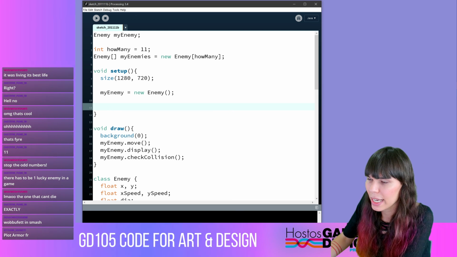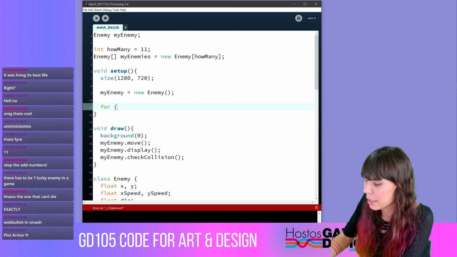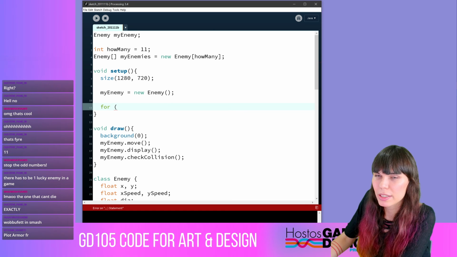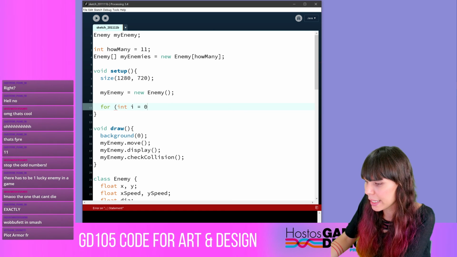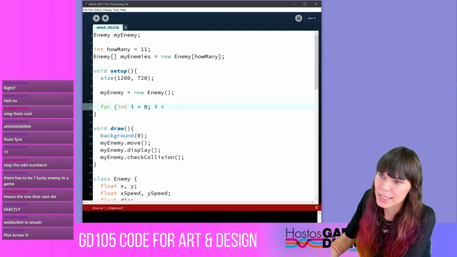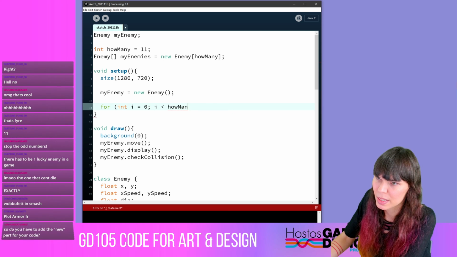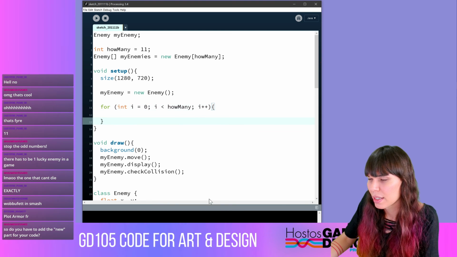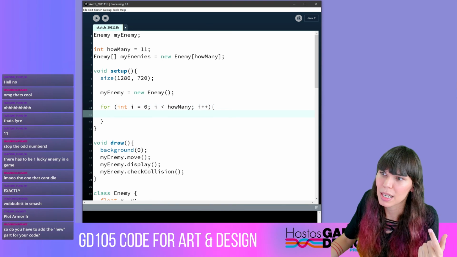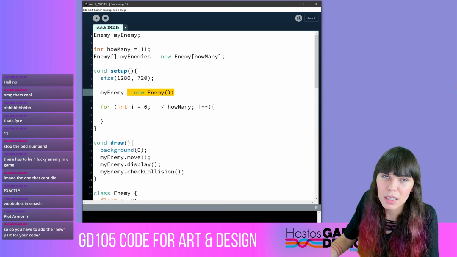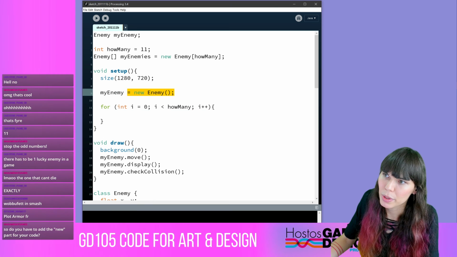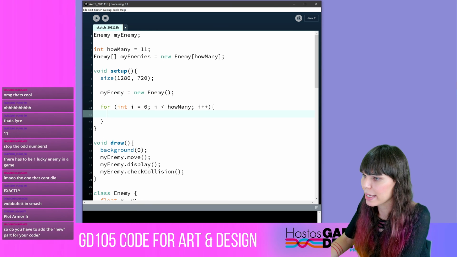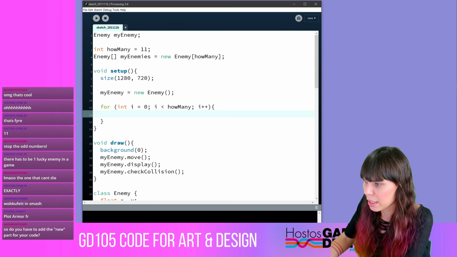So we can use a for loop. So for, and we're just doing the same kind of structure that we've done before. Int i equals 0, i is less than how many, i plus plus. And now we want to make sure that we do the equivalent of initializing for every single position within the array. So do you have to add the new part for your code?